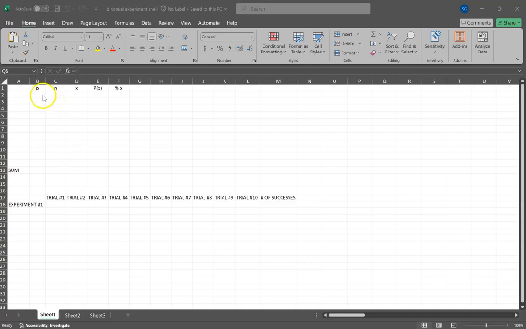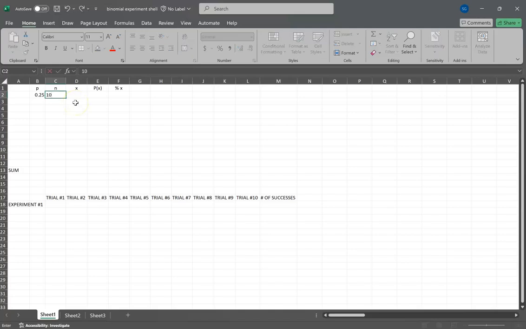For my illustration, I'm going to use a binomial experiment where the probability of success in each trial is 25%. So under the probability P, I'm going to put 0.25. And we're going to do 10 trials, so N equals 10. And X is going to be the number of successes out of those 10 trials. So the possible values of X range all the way from 0 to 10.